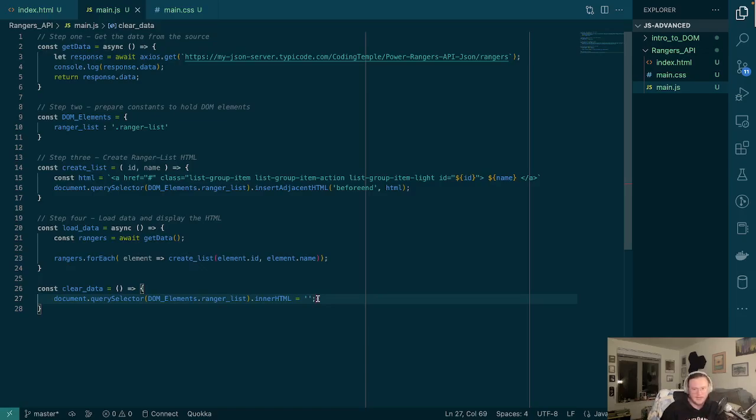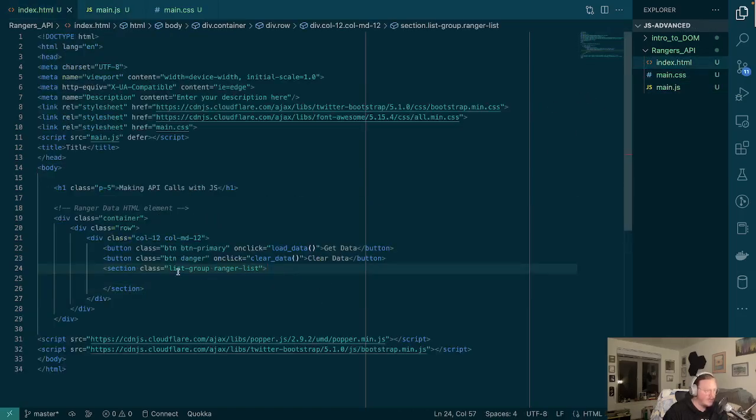It's just going to be the same as an empty div. There's not going to be anything there. There are ways to completely obliterate this, but we don't want to obliterate it because what if we want to put stuff back in again later, right? Essentially we're going to be taking this ranger list thing and inserting HTML or removing that HTML based on our different functions, our load data and clear data functions.